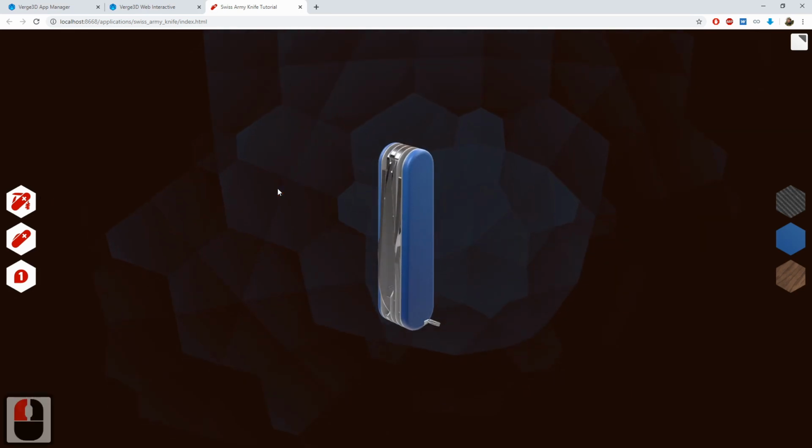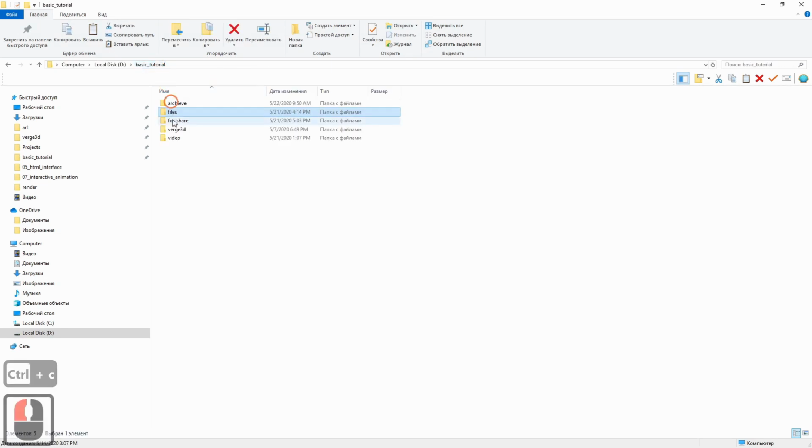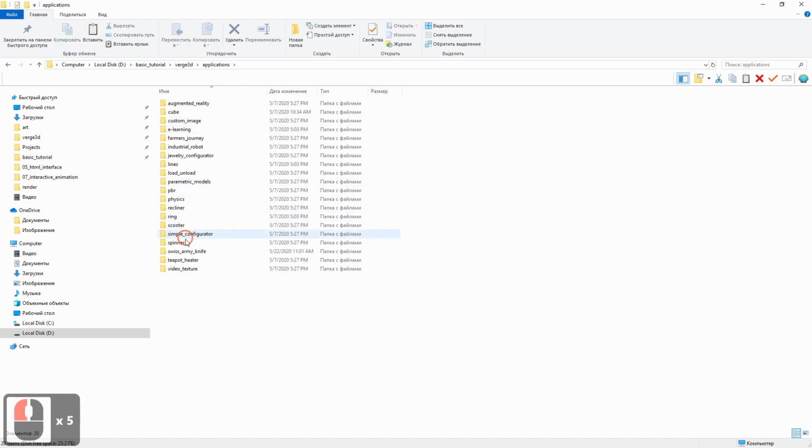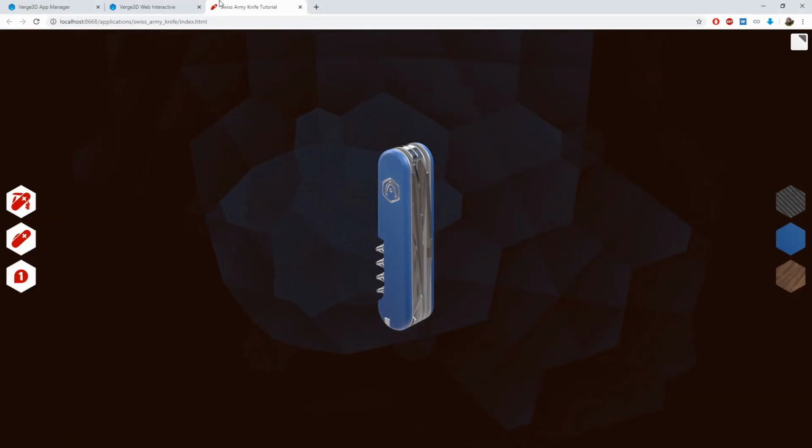This is great, but what if we accentuate the animation with some sounds? We've got sounds for folding and unfolding. You can find them in the starter files. See the link below. Let's just copy these sounds together with its folder to the application folder.